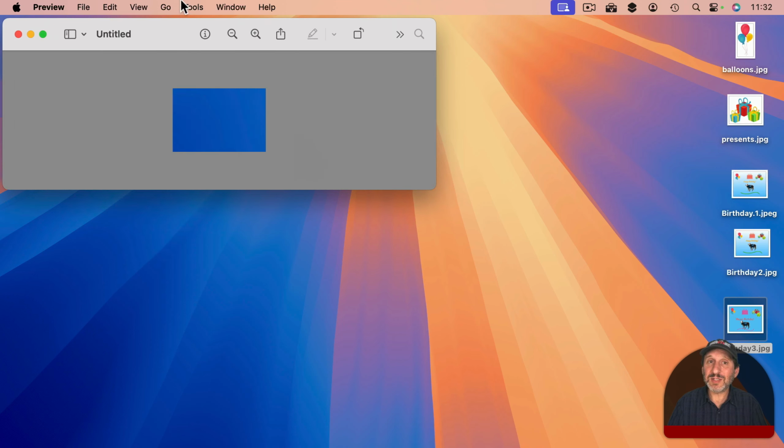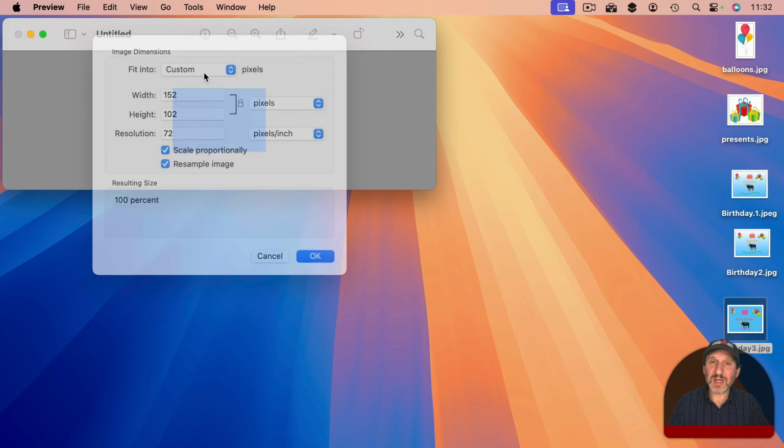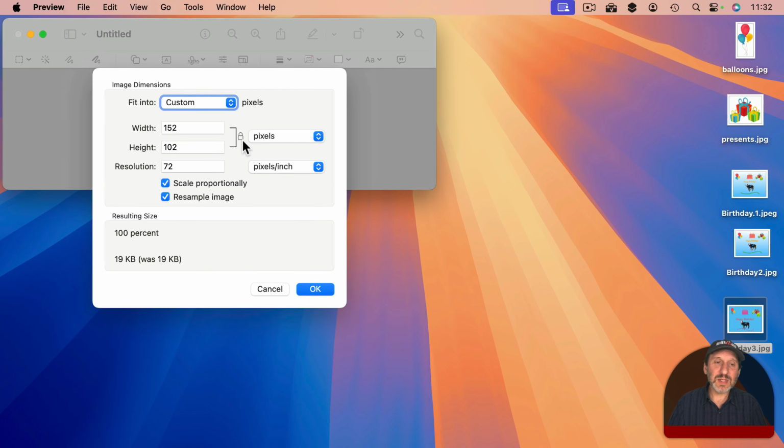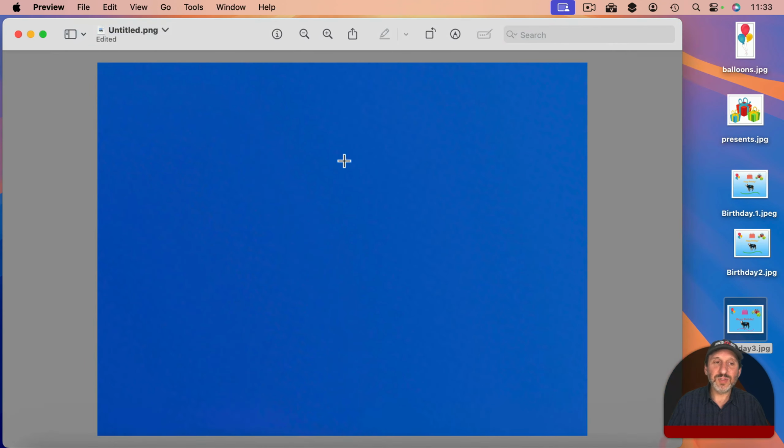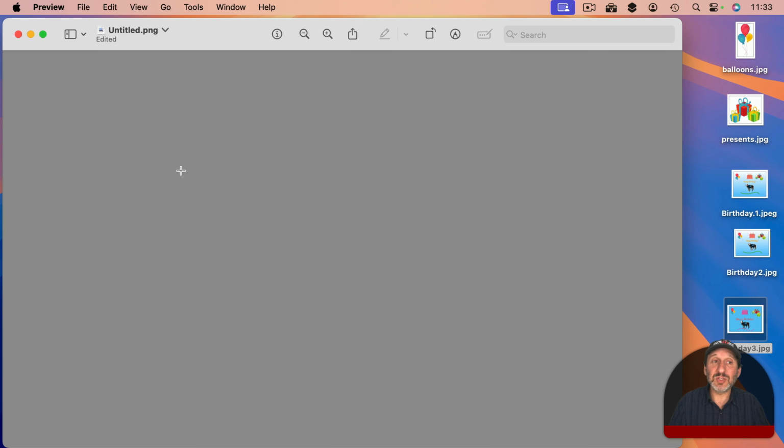What you need to do next is size it. So go to Tools and then adjust size. And then here you can set the size. Turn off the lock. And now you can set it to whatever you want, 800 by 600. Now, if you don't like that background because you just chose it at random from the screen, do a Command A to select all and a delete, and it's gone.